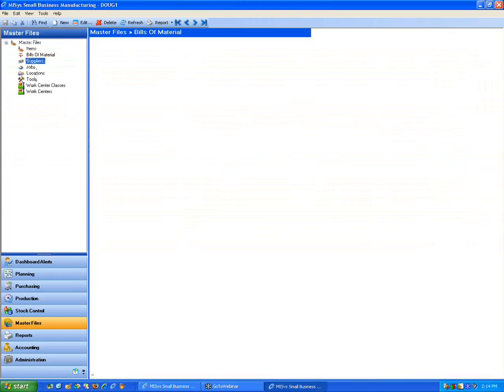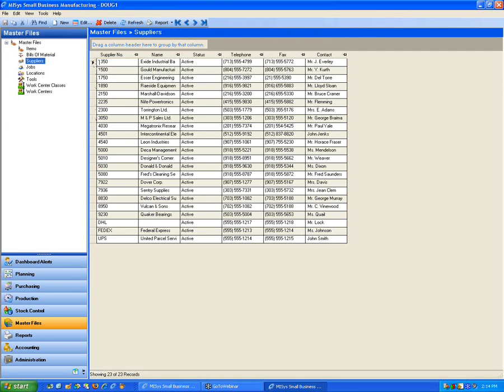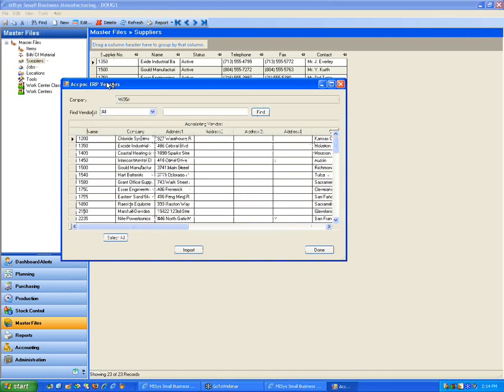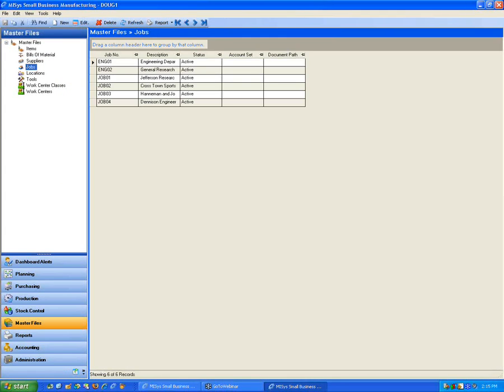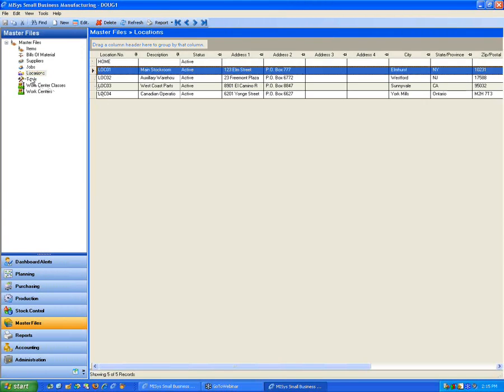Okay, suppliers look much the same. There's not a whole lot that changed here. However, one of the features that you can do when you're bringing people over, for instance, from ACPAC, is File, Import, Suppliers from Sage ACPAC. Select that, and you'll get a listing of your suppliers. Select the ones you want to bring in. Go ahead and import it, quick and easy. They all come over into your supplier database over in MISys. Okay, jobs are exactly the same as they were, as are locations. Okay, those are all the same as they were in SAE.